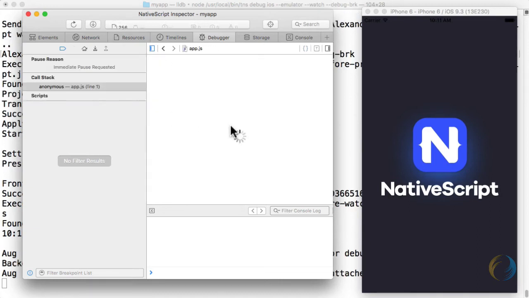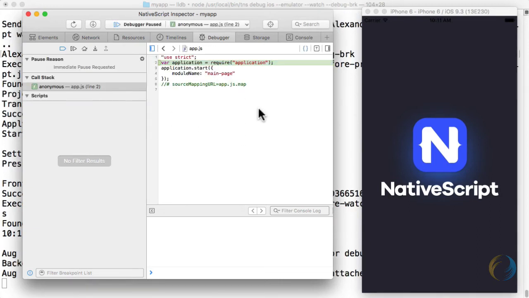Okay, there's our app running in the emulator. And the NativeScript inspector automatically breaks on the very first line of execution, which is the app.ts file or app.js file right there. So if we need to take a look at what's happening there, we can step through the code.